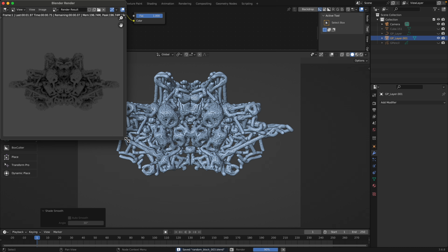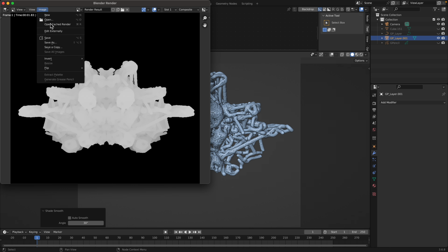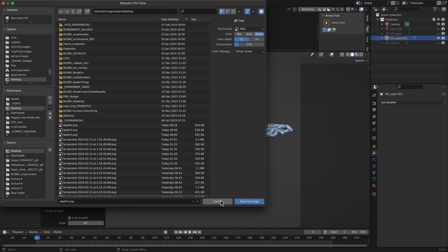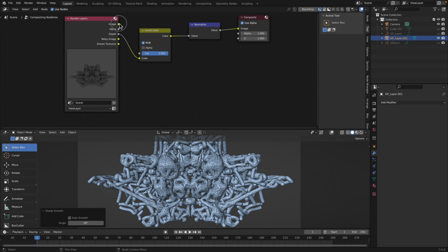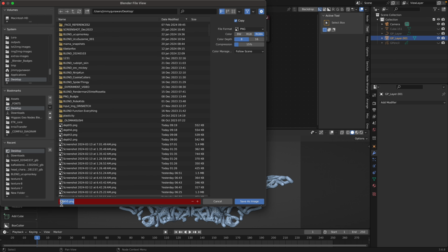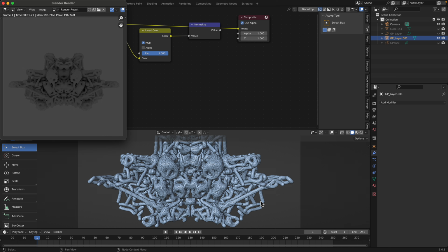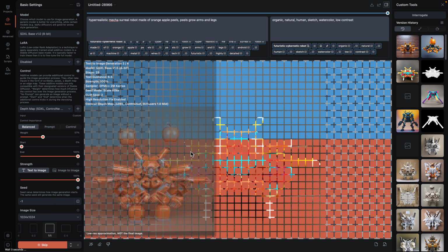Render. You can use just the depth, but you can also use it in combination with Canny. So save this as depth once again, but I will also keep the original render. I can use this as Canny as well. This one is going to be the beauty render, and we're going to use it as Canny. So we have our objects being generated. Let's stop this.